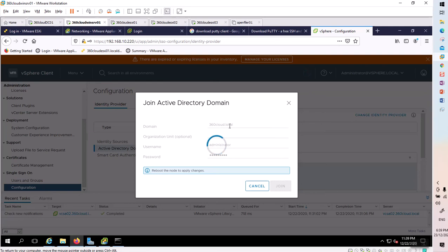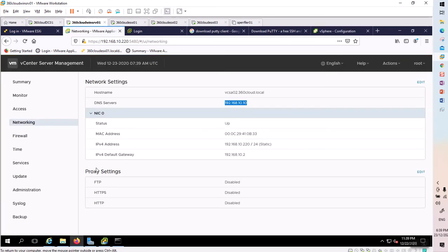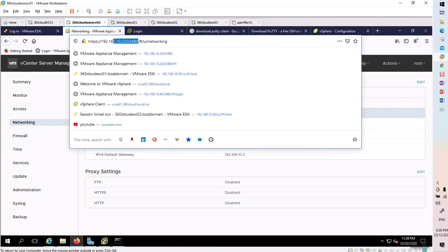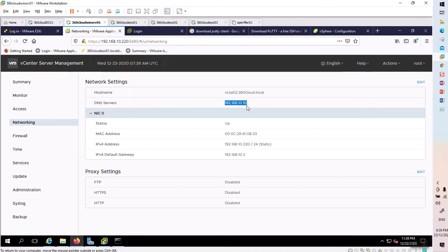If it doesn't recognize the domain name, and if it gives you an error message, then always go back to this console, where you go to your VCSA with the IP address slash and this basic configuration console. From here, use your root username and password to go to networking. Within networking, make sure your DNS is pointing to your domain controller, and the name of the VCSA is properly configured. You can refer to the previous video, where I've explained that as well.